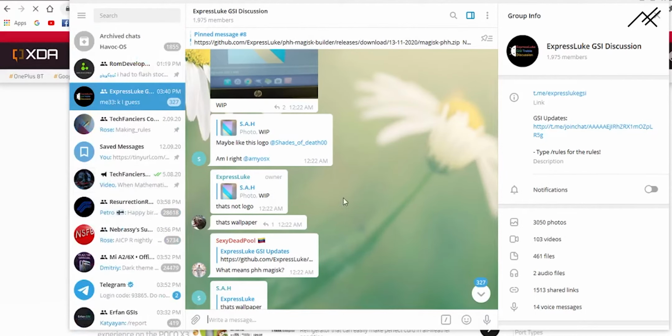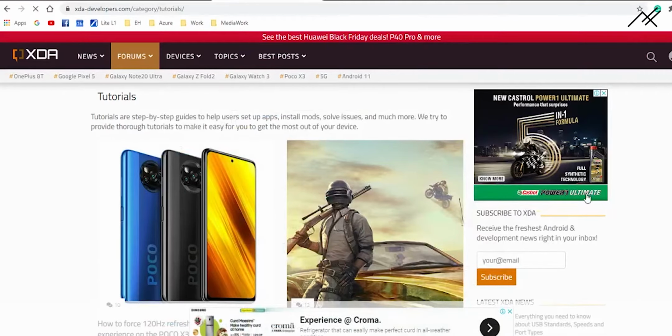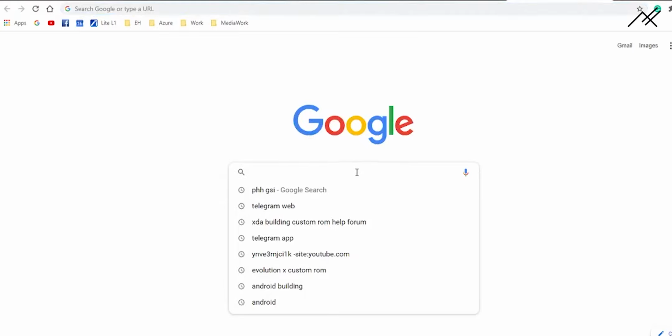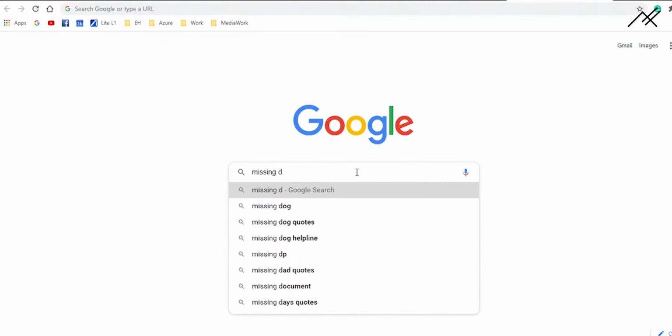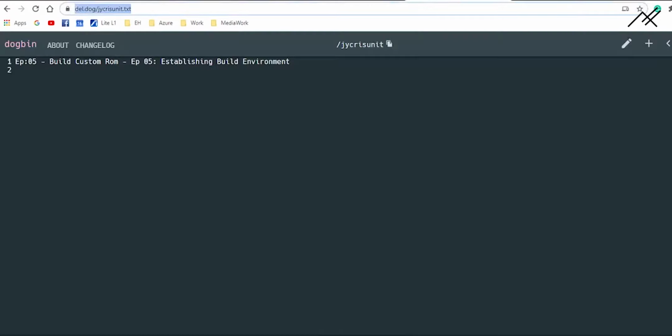We have tons of Telegram groups and forums where you can ask for help. The best I can recommend are Rome Development and Express Luke GSI. If you didn't get help, you can ask again after some time, and you can search in Google itself. It is important to search whichever problem you encounter. First Google it, and if you get the solution, you can straight away fix it. After that, if you didn't get there, you can search in forums or other Telegram groups.